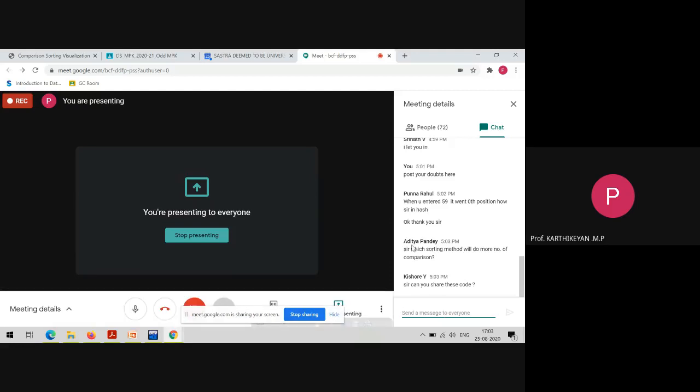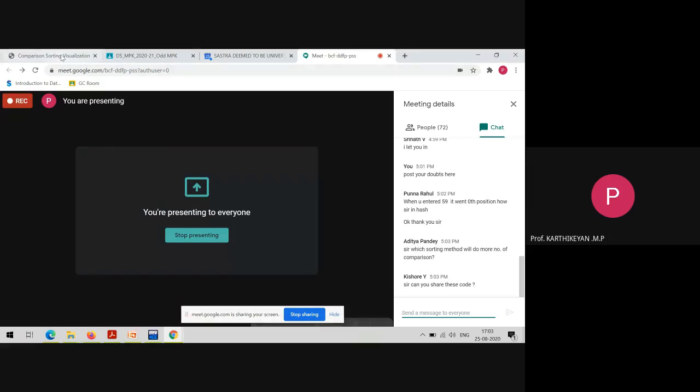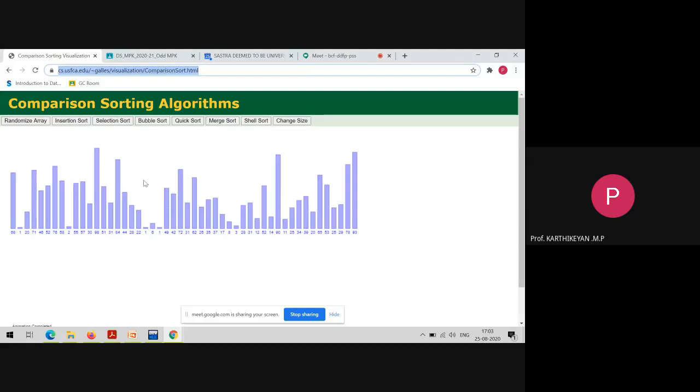Just 1 minute, Aditya. I wish to share one. See here, I hope this website is visible to you. Yes, sir. You can Google for sorting algorithm animations. You will get many links. In that, I found one that is a little bit clearer. In this, they have created animations for most of the algorithms.